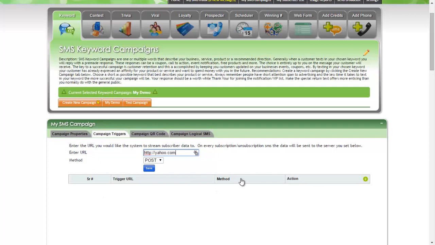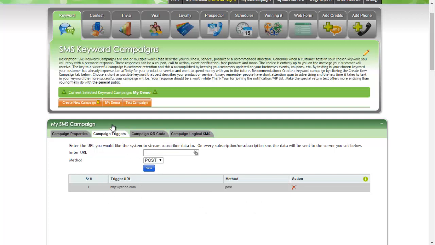And what's going to happen is this system, we've got to determine our method. In most cases, it's going to be post. This system is going to send the to, the from, and the body of the SMS. And the URL string, for those advanced users that know how to use it, the to is going to look like that, the from is going to look like that, and the body is going to look like that. And our system will automatically put in that information of the user here.